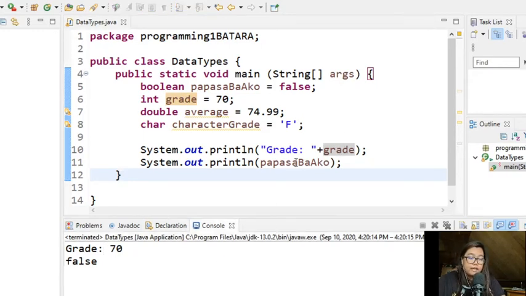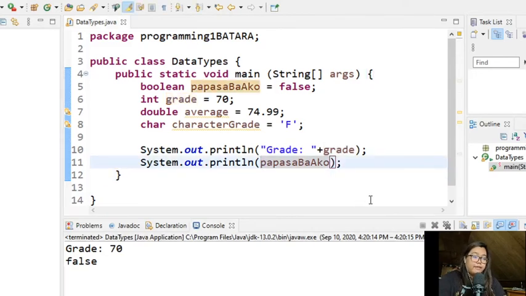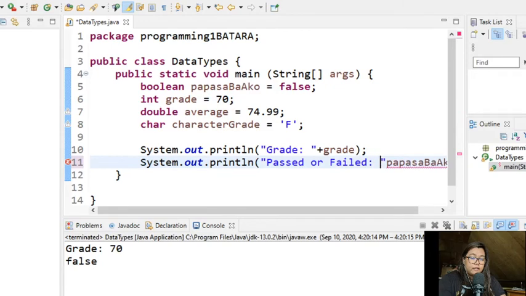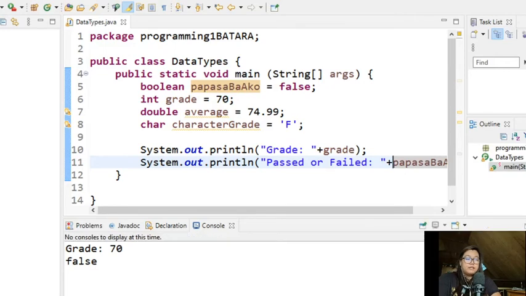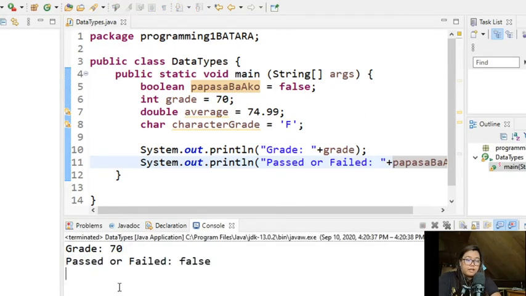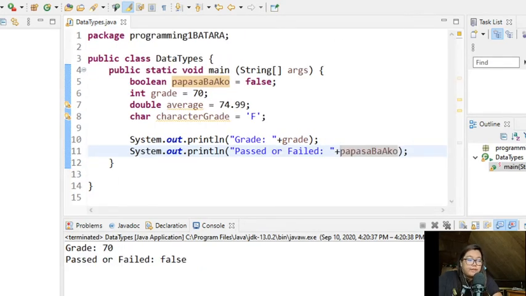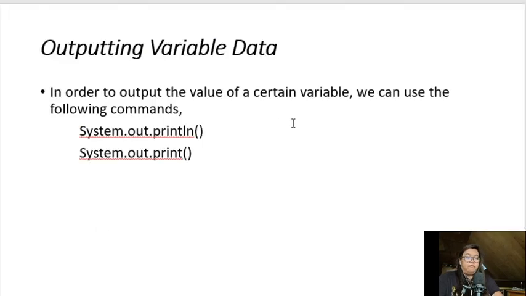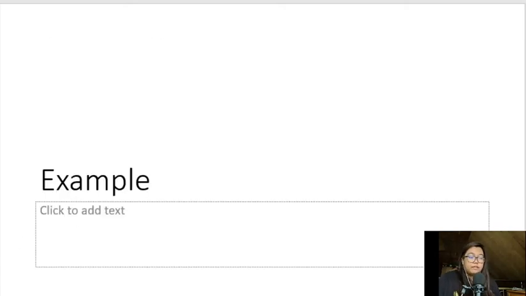So you have this. So we have maybe just like pass or failed. Then we add plus here. Okay. So you have this one. Ayan. So we have something like that. Okay, so that is for the example.